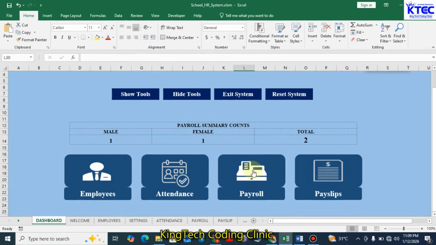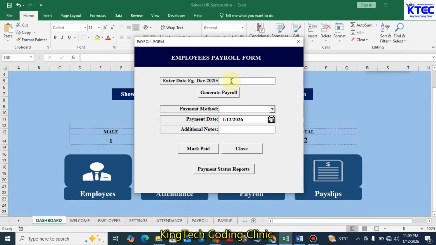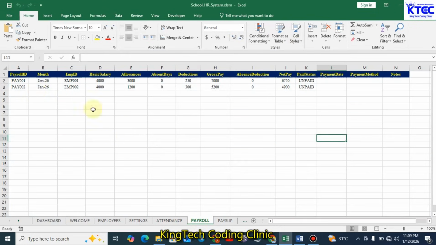So quickly, just go to payroll here, and then which month do you want to build the payroll on? Let's say you don't build for January. So this is how you enter the date. So 2026, we are targeting the month, and quickly you click on generate payroll. So once you do that, when you visit the payroll data, you have that captured.